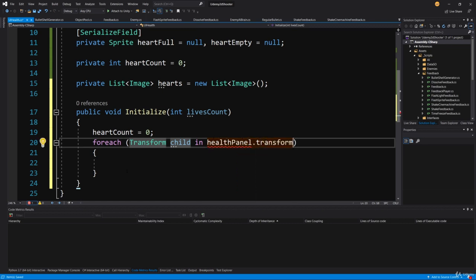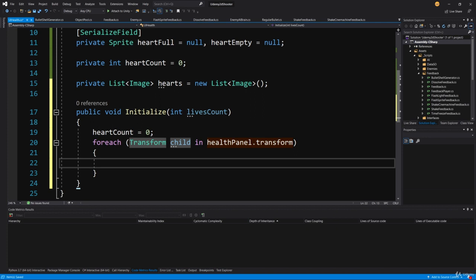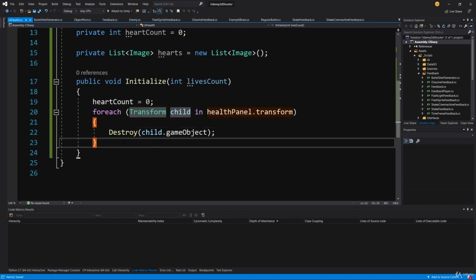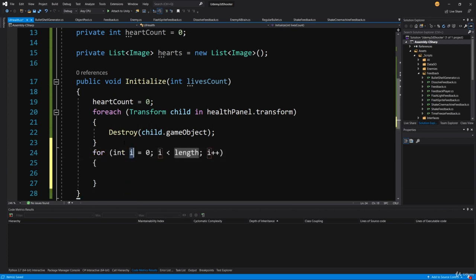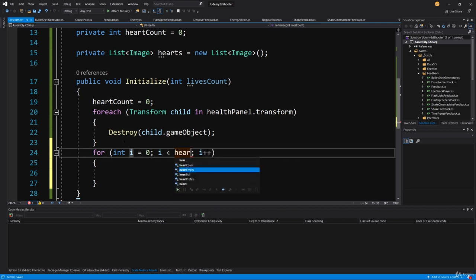Basically what we want to do is loop through each transform inside our healthPanel transform, and we are going to call Destroy. We are going to pass child.gameObject. So we are going to destroy all the hearts that are currently visible, and we will need to recreate them. So for, tab, int i equals 0, i less than heartsCount. This will be the livesCount.